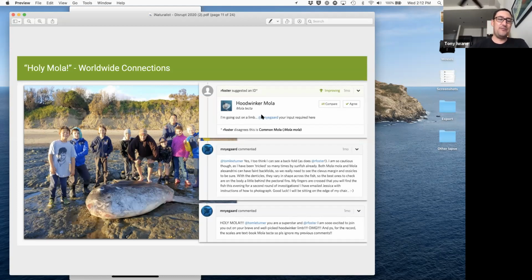And the next morning, after the fish had washed out with the tide and washed back up, 2 people went out on the beach, one north, one south. They met at the fish. They took the photos, the diagnostic photos that she asked for, and she was able to confirm that it was a hoodwinker mola. This is the first documentation of this species in the Northern Hemisphere since the late 1800s.